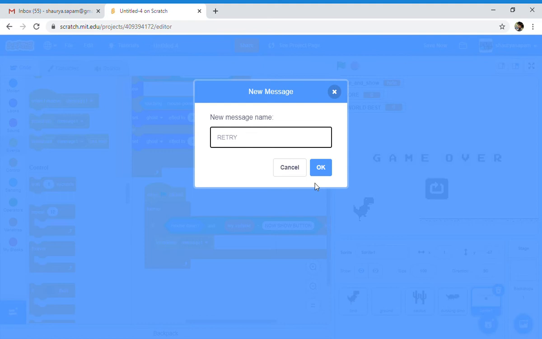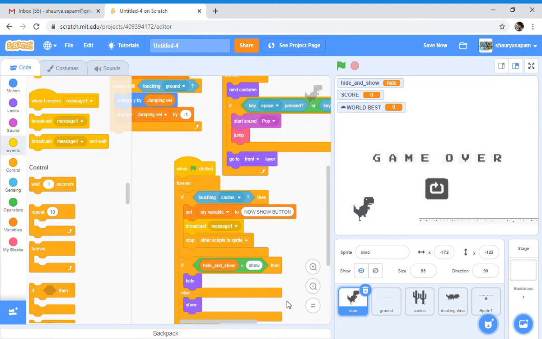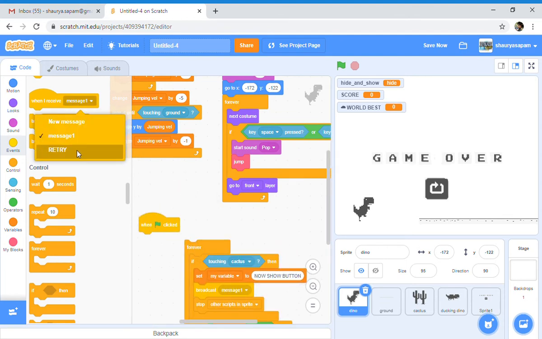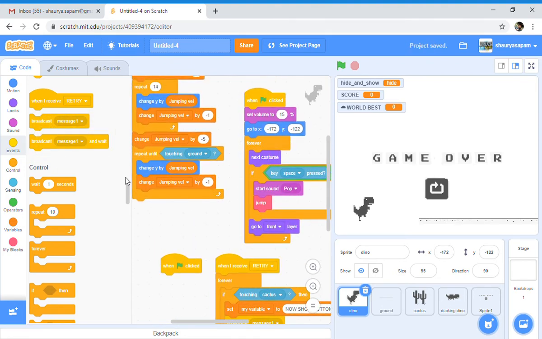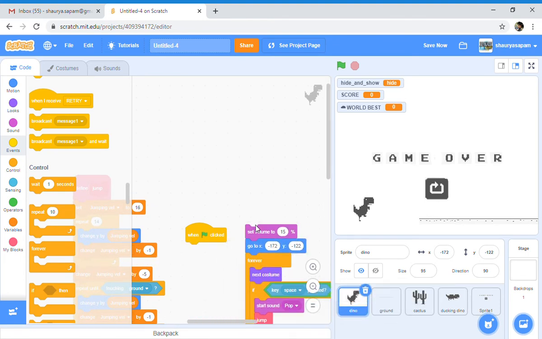So I did retry, and all of this is not gonna work in flag, but it's gonna work in retry. I have to set that to retry. Yes, all of them are gonna work in retry. Broadcast retry means once the flag is clicked, also it should broadcast retry. So this is how we make a retry button.